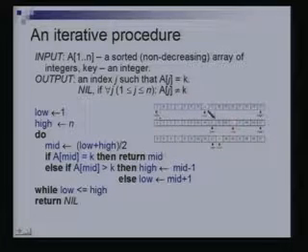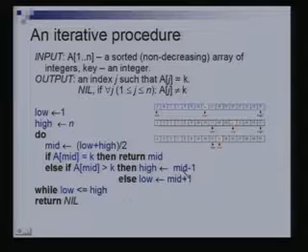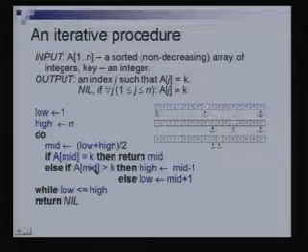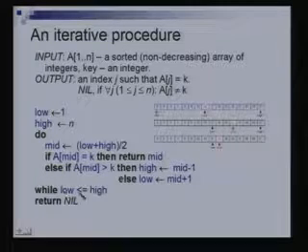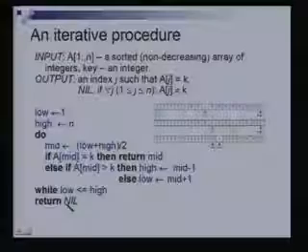After this first step, low becomes mid plus 1 because the element was larger than the mid element. When the element is smaller than the mid element, then high becomes mid minus 1, and we just go through this loop till we either find the key, in which case we just return the location where we found the key, or low becomes larger than high, in which case we would just come out of this do while loop and return nil.